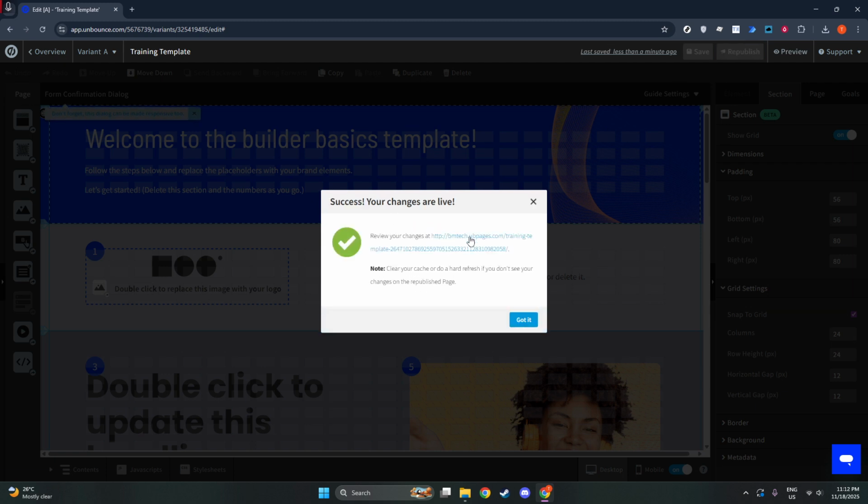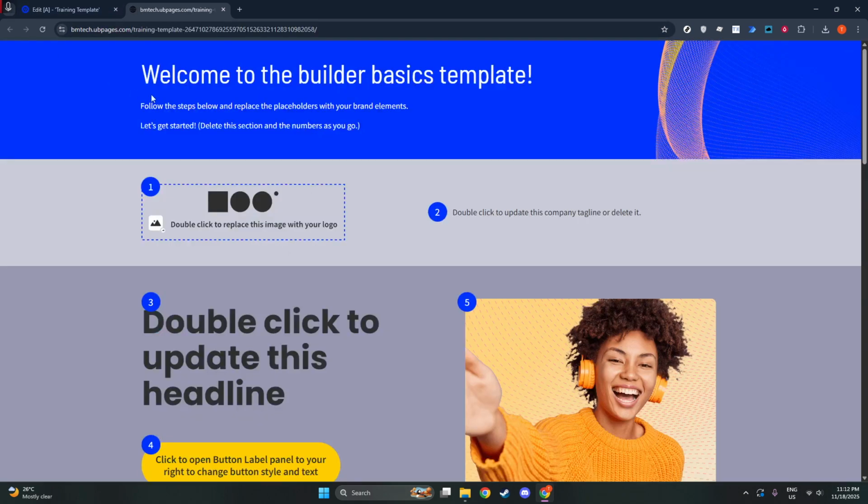That's it. You've added a favicon to your Unbounce landing page, helping your brand stand out and improving the overall polish of your site.